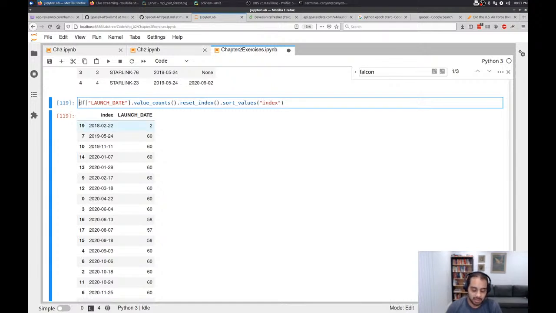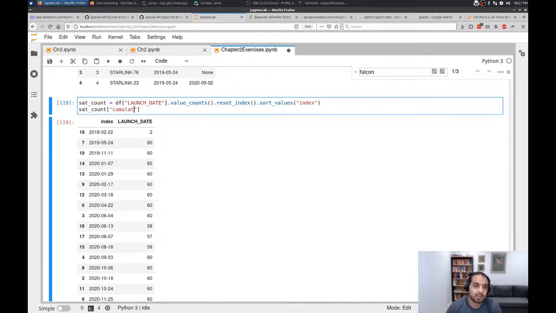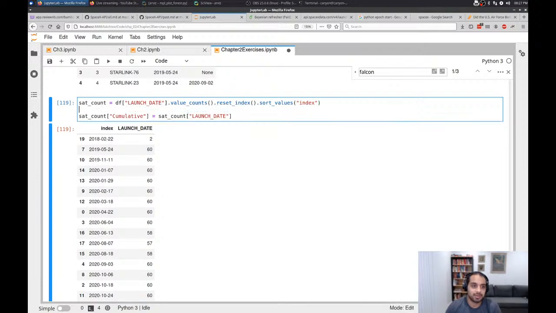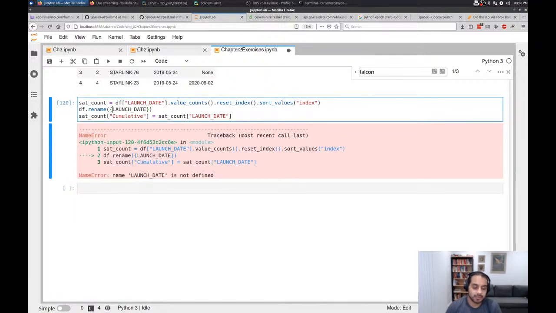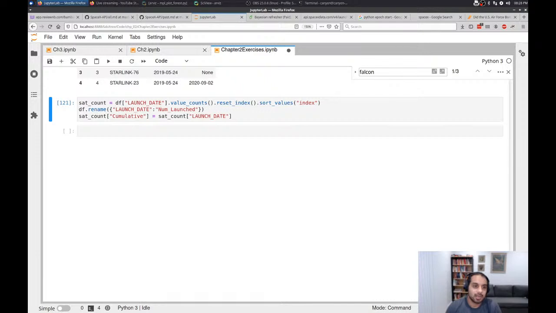So we'll say stack count. And then stack count cumulative equals stack count. And launch date is actually a bad name, so I should probably rename it. Let me just do that right now. df.rename launch date, launch date to num launched. No, stack count. Oh, did I? Okay, but okay. In place.